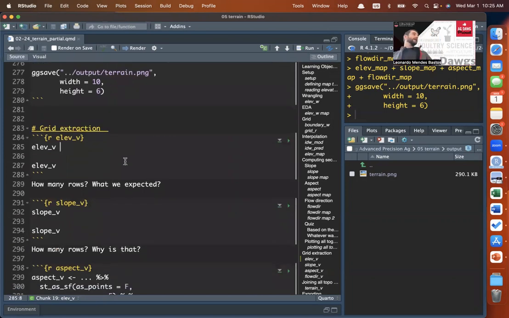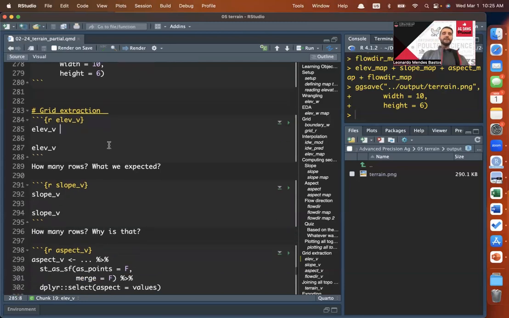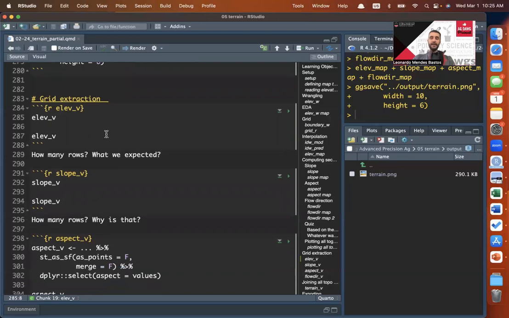What is happening is, right now, as a stars object, they have pixels, and a pixel has a value. I want to transform each pixel into a polygon, where we still have multiple values associated with that polygon, but it's just easier to visualize as a data frame. So let's do that first for the elevation data.